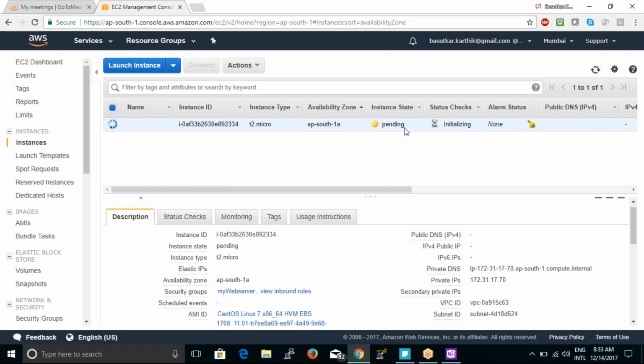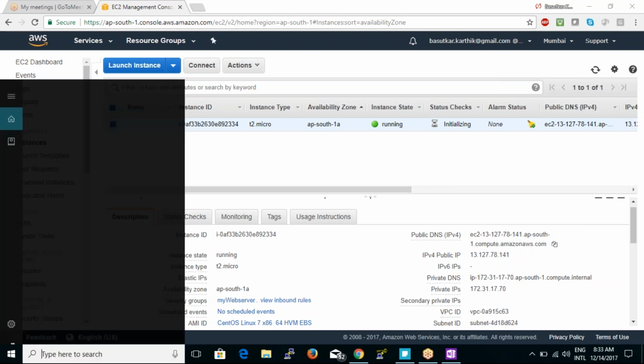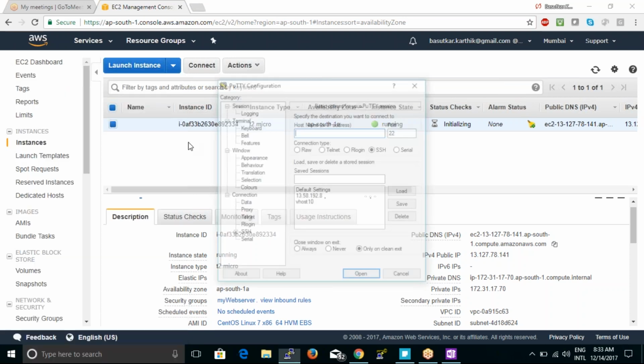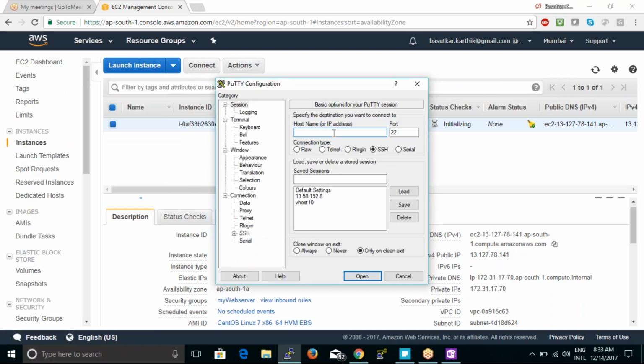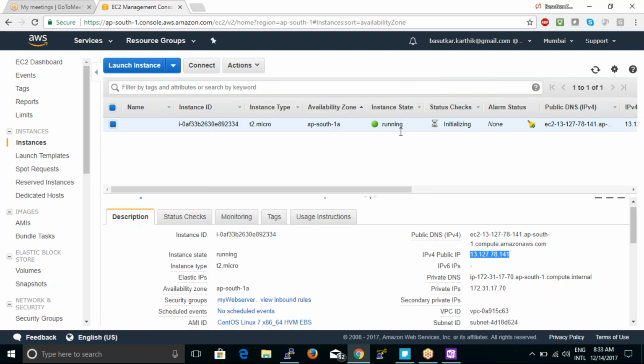It is still powering on. After power on, I'll get the public IP address. By using the public IP and the key pair, I can connect to this instance. Yeah, it's powered on. Now I got the public IP. What is the software that we use? Putty, to connect to the Linux instances. What is the public IP? 13.127.78.141. From here you can see the public IP of that instance.